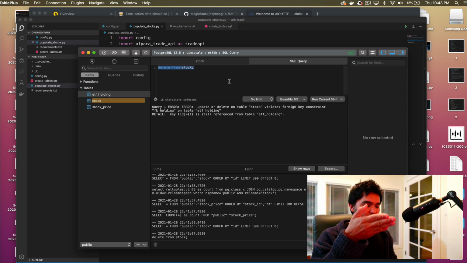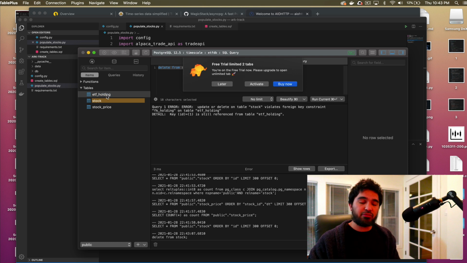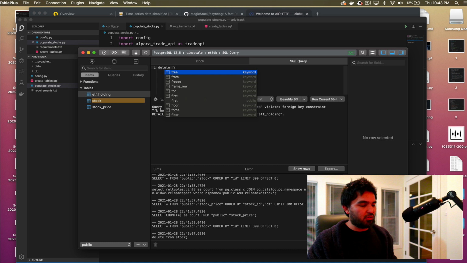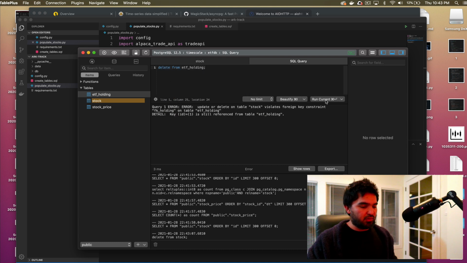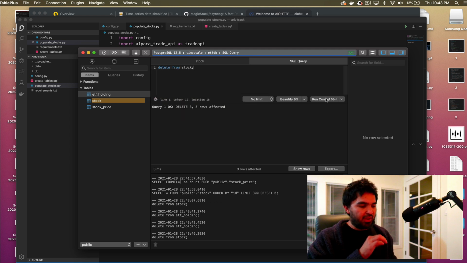And so you see how our foreign key constraints prevented us, so it blocked us from deleting the stock records, because there are ETF records that already reference stocks in that table. And so this kind of prevents us from shooting ourselves in the foot and deleting records that we actually need. And so what we can do is delete from etf_holding first, right? So now there won't be any references to that data, and I can delete from stock and clear it all out. But nice demonstration of the foreign key constraints. And I just wanted to mention all these little features because I didn't talk about that when we were using SQLite.